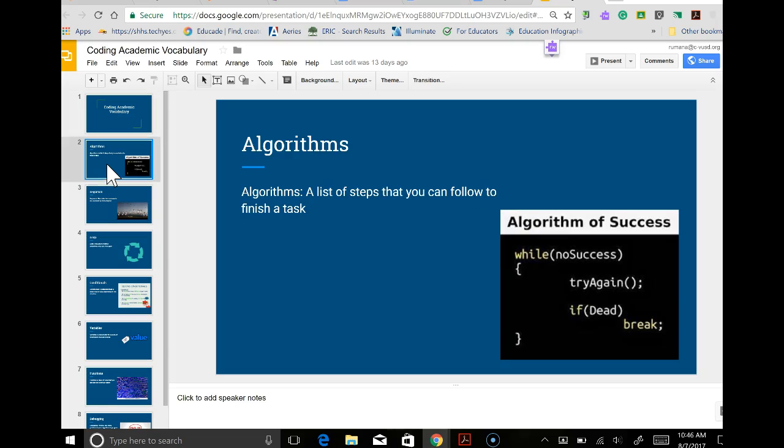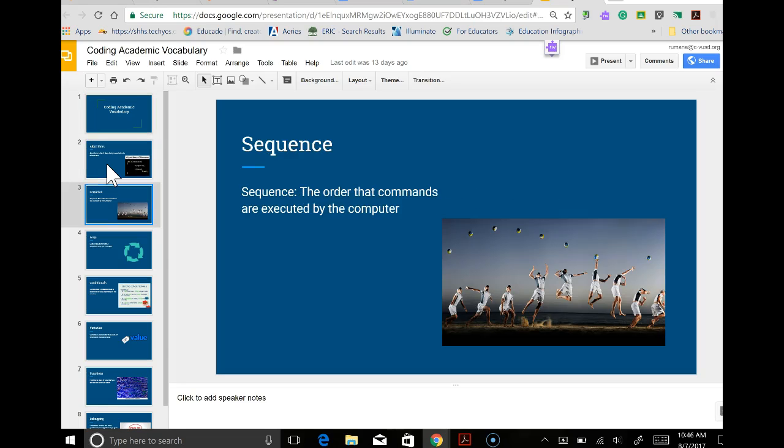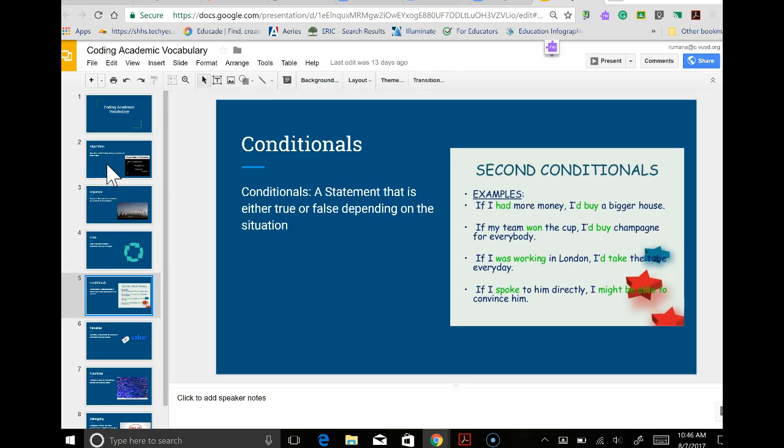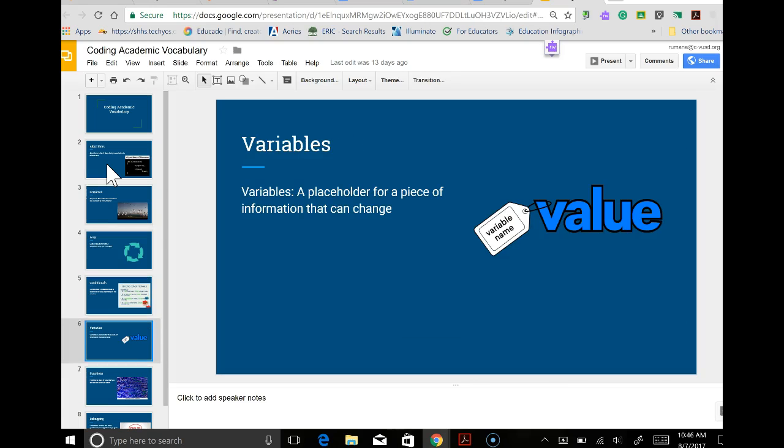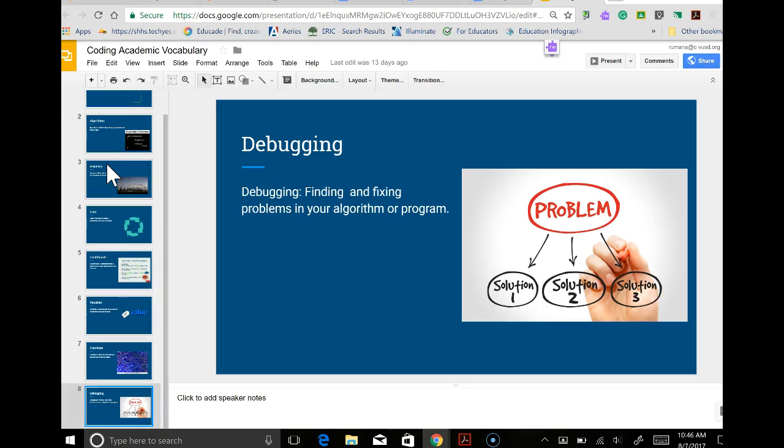So we're going to talk about algorithms, sequences, loops, conditionals, variables, functions, and debugging. These are vocabulary words that your students will be using quite often in class. So we want them to understand what these words mean. This is a PowerPoint that you have a link to, like I've mentioned before, and you can change this PowerPoint any way you want to make it more personable for your own class.